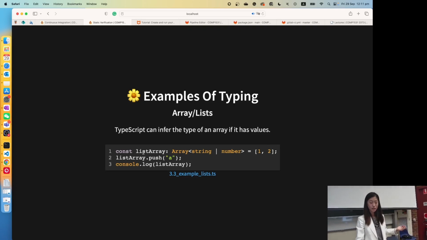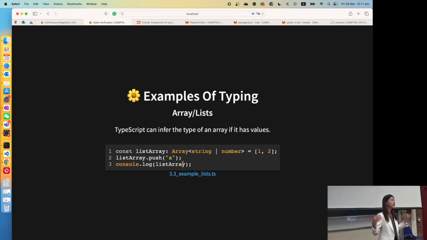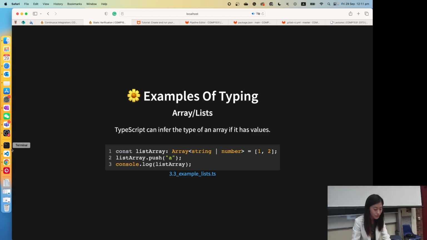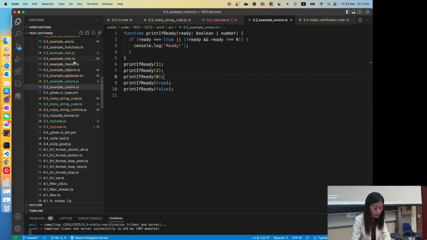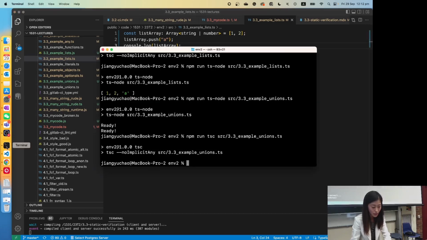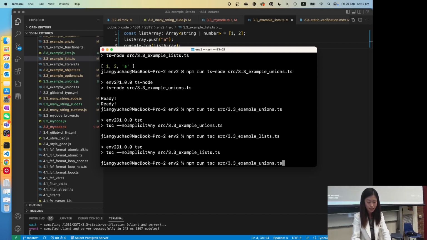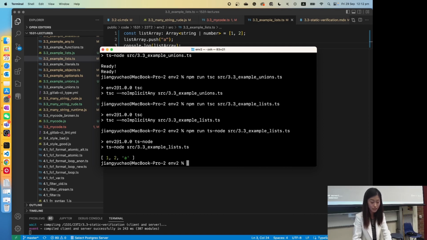So in this array, list array is the variable, okay, and it's of array type. And in this array, we can have strings or numbers. So we initiate this list array with 1 and 2, and if we push an A to it, everything still works well. So let's try it. Example lists. So this is my TS file. Okay. So let's run it. It's called lists. Yep, TSC all good, works all good. Now we can also try ts-node to actually run it. So we've got 1, 2, and A.